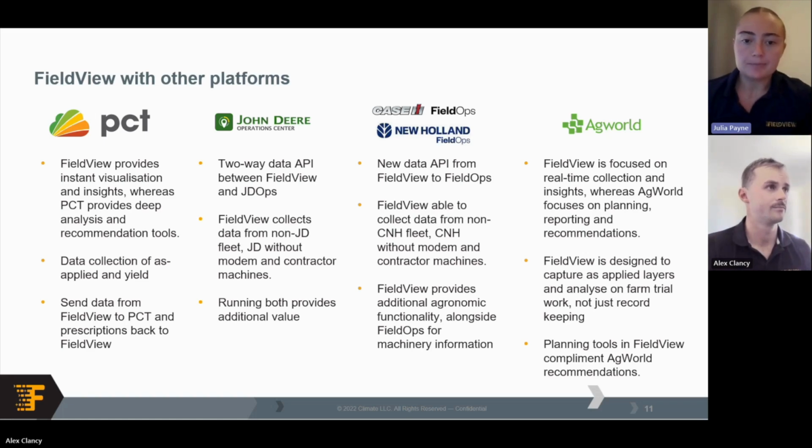John Deere Ops, quite similar to the case in New Holland Field Ops, but John Deere specifically has a two-way API with FieldView where data can flow both ways. We see FieldView working in this scenario, collecting data from a non-JD fleet or a John Deere without a modem that's not sending data to the cloud. If they run mostly a John Deere fleet and they might have contractors that come in, that might be a Case machine or something like that, the FieldView Drive can collect that data and send it back to John Deere.